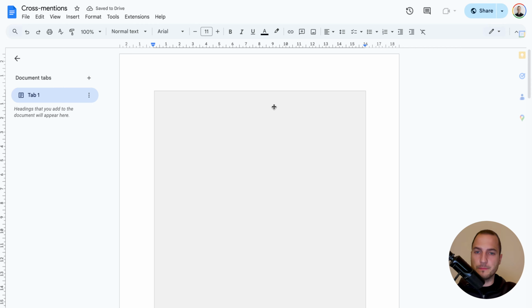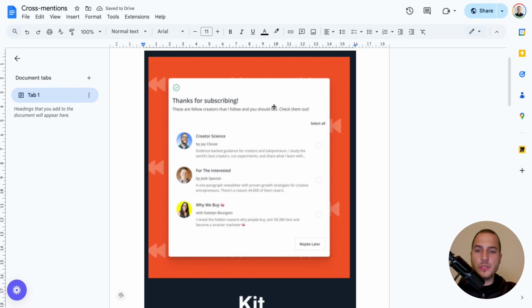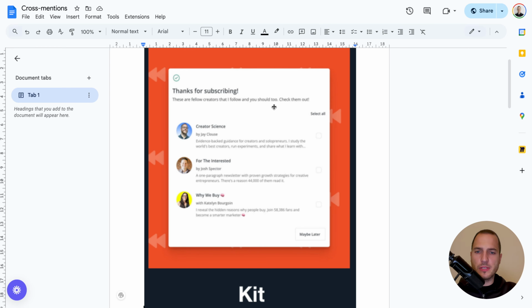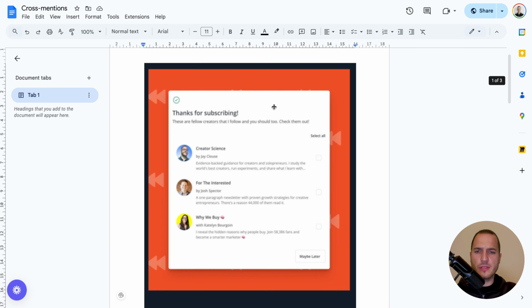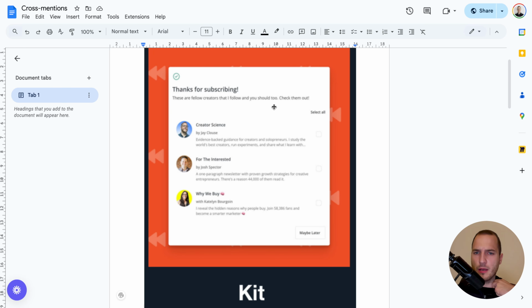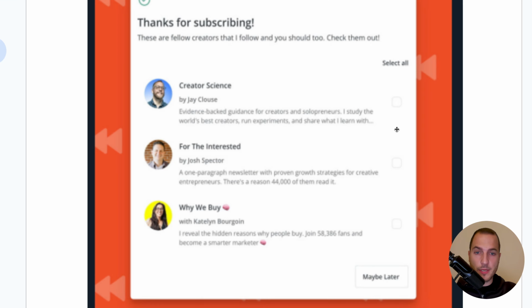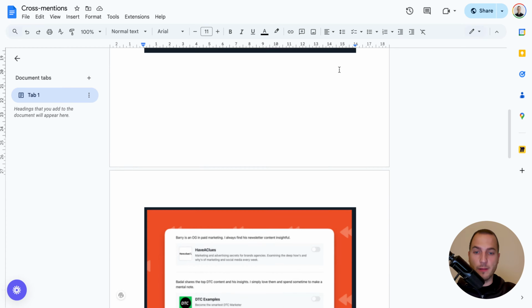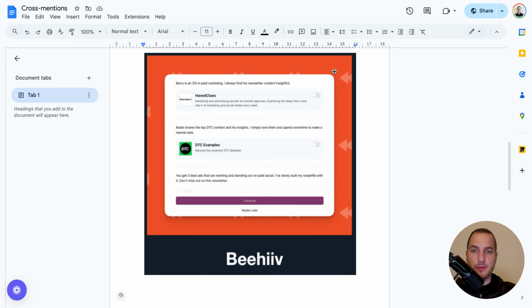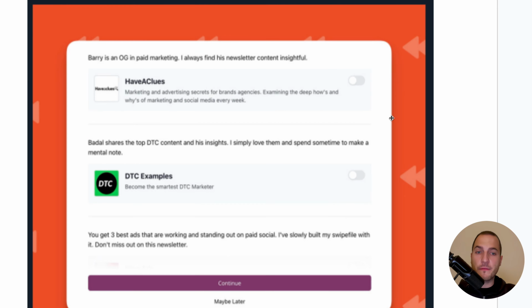Look at this, for example. This is when you subscribe to a newsletter. I'm not sure whose newsletter this is. I think it's from Chanel. And when you subscribe, she offers you to also subscribe to these 3 channels as well. Here's another example. Not sure from which creator this is, but when you subscribe to their newsletter, they also offer you to subscribe to these newsletters as well.